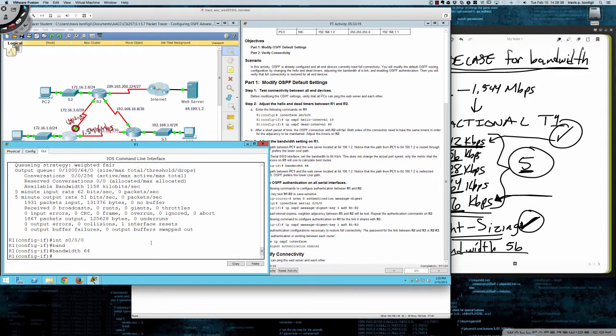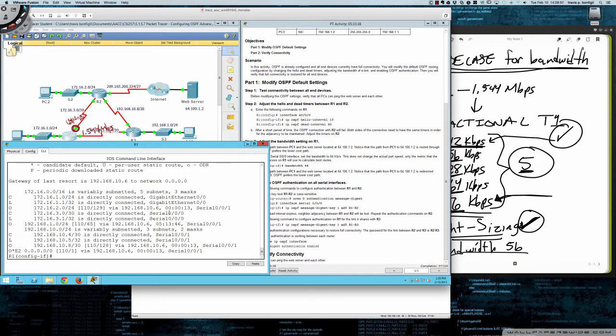So I type in bandwidth 64. It says trace the path between PC1 and the web server located at 64.100.1.2. Notice the path from PC1 is redirected through R3. So if I were to type in do show IP route now, where do we want to go now?